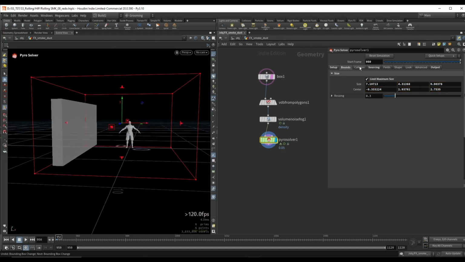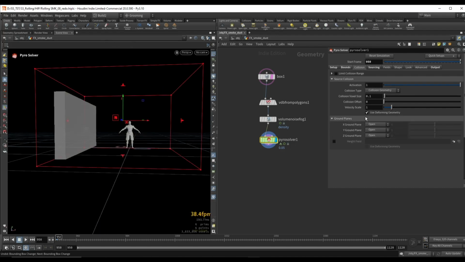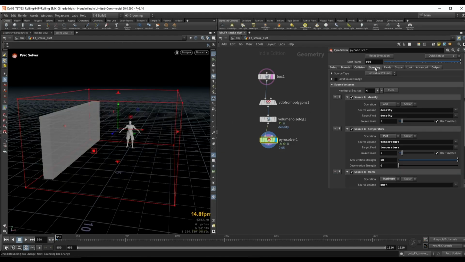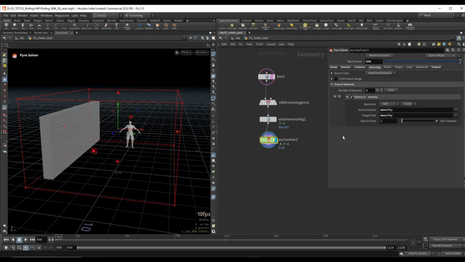Let's also go to collision, and we want to collide with our floor, so we will go to ground planes, and we will set this Y ground plane. Let's close below, and the value of 0 will be fine, which is where our ground is. Let's go to sourcing, and here we can get rid of all of our sources. We only really need the density here.